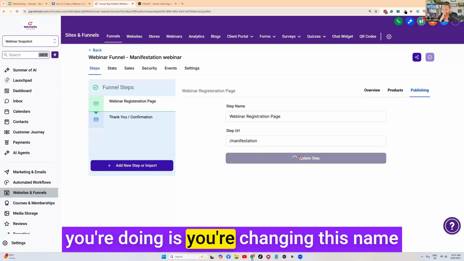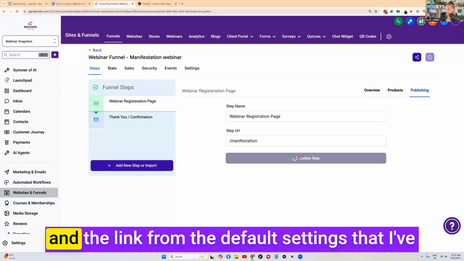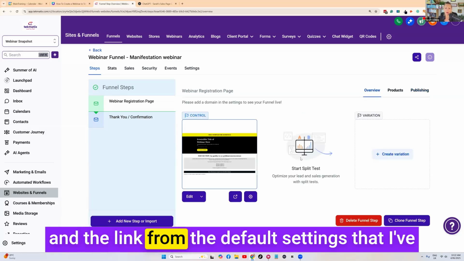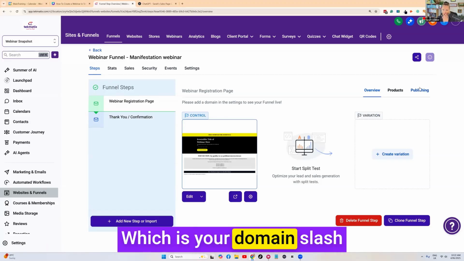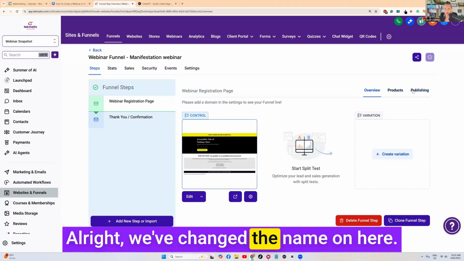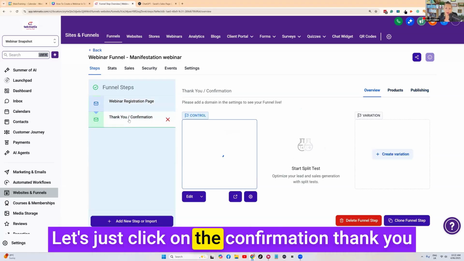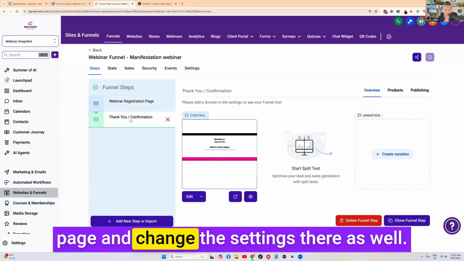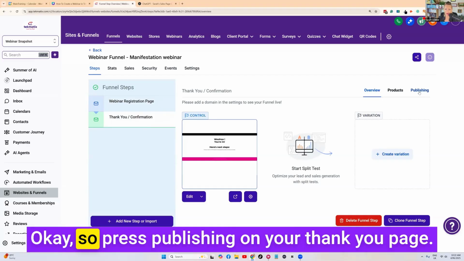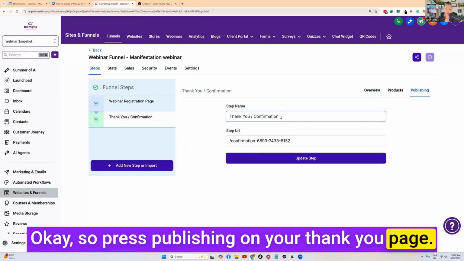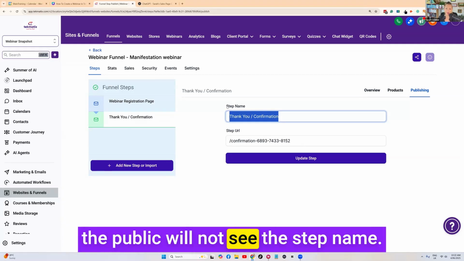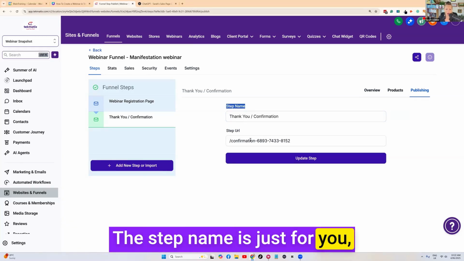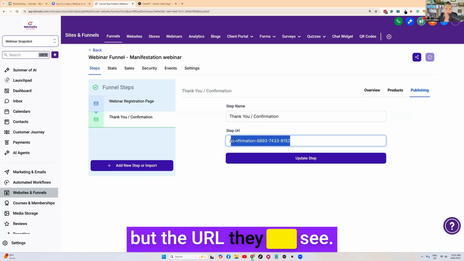And now what you're doing is you're changing this name and the link from the default settings that I've created in the template to your own settings, which is your domain / whatever you want it to be. All right, we've changed the name on here. Let's just click on the confirmation thank you page and change the settings there as well. Okay, so press publishing on your thank you page. The client, by the way, the person, the public, will not see the step name. The step name is just for you, but the URL they will see.